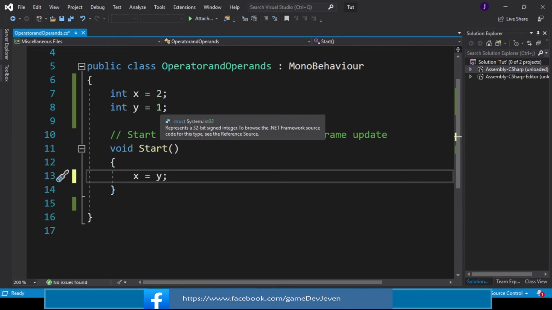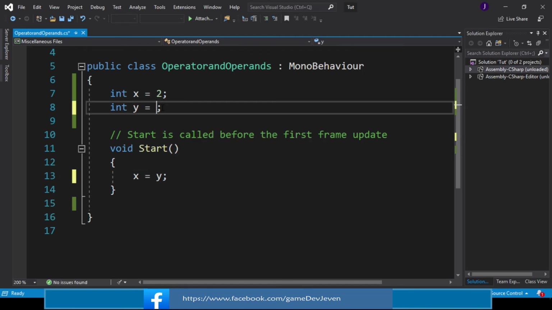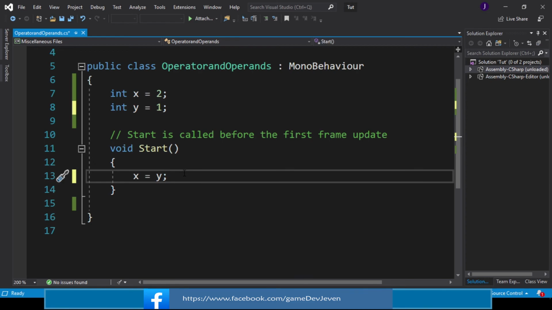So right now, let's say there is already a difference, so 2 and 1. x has been declared as 2, but when we print this out, our x is going to be equal to y, and if we debug.log the x, it's going to give us 1. So that is what it does. That's for the first one.